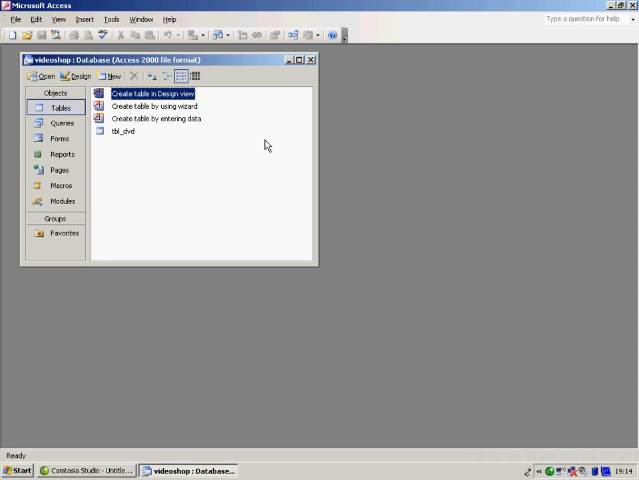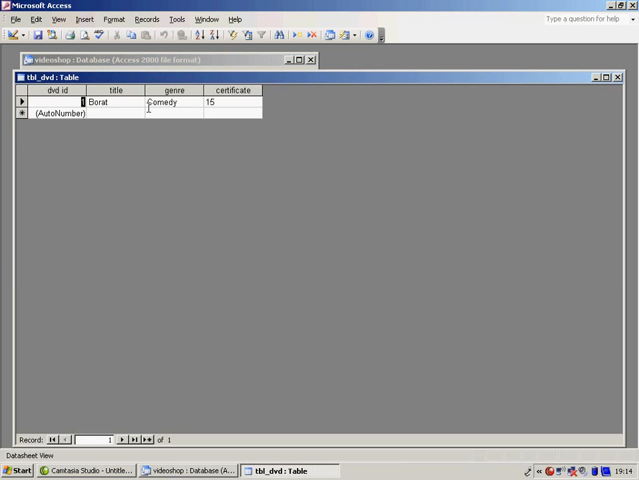And so what we're going to do this time is, you may recall obviously I have this table of DVD, just to remind you here that it's Borat and comedy. But the whole point is this: if I were to now put in, let's say, Superbad, well, I don't want to have to type the word comedy in again. Some people are saying, well, copy and paste it. No, it doesn't work that way.